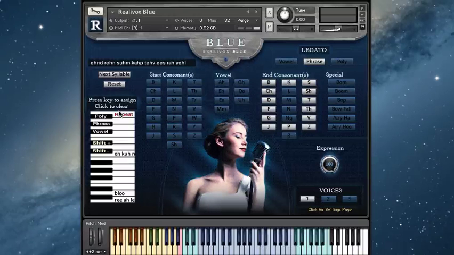I believe Realivox Blue does a lot of things really, really well. And I love her voice. But we're not quite to the stage where computers are going to put singers completely out of work. Anyway, enough disclaimers. Let's do a couple quickies while we're still here on the word builder.